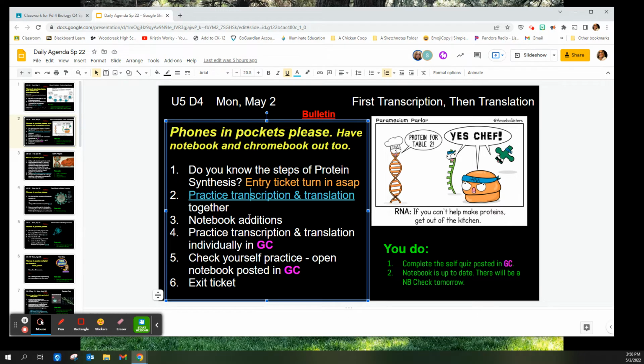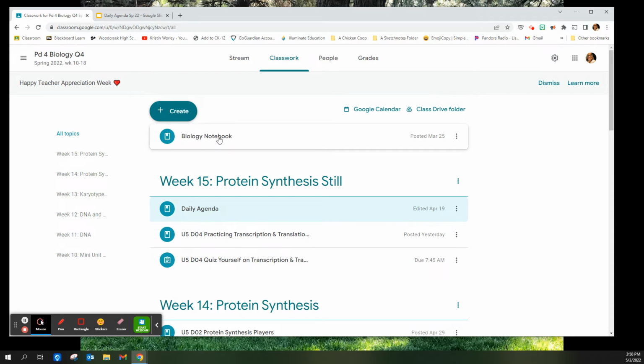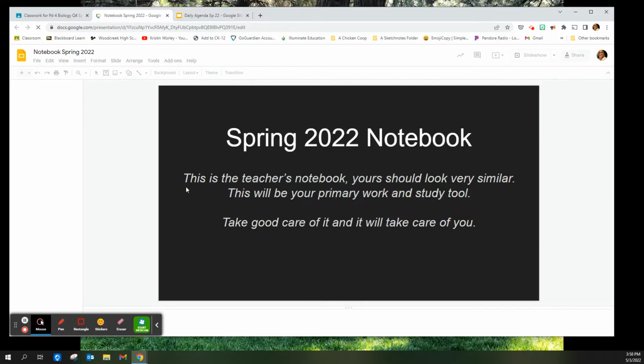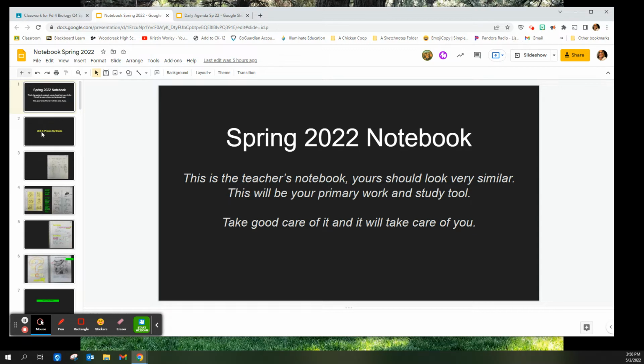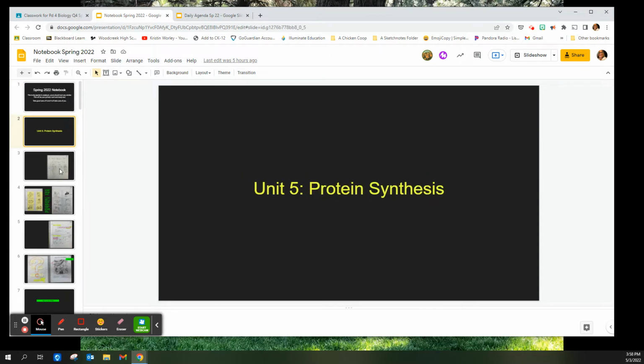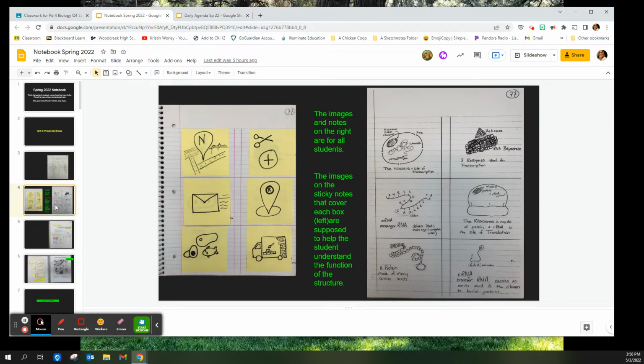And after we did that, we did a little bit of notebook additions. So if you want to see the additions that we made in our notebook, you'll go back to your Google Classroom, go right up to the top where the biology notebook is, and then open up our notebook. Again, let it load all the way. The very next page is protein synthesis. This was our cover page from earlier last week. And then this was where we started.